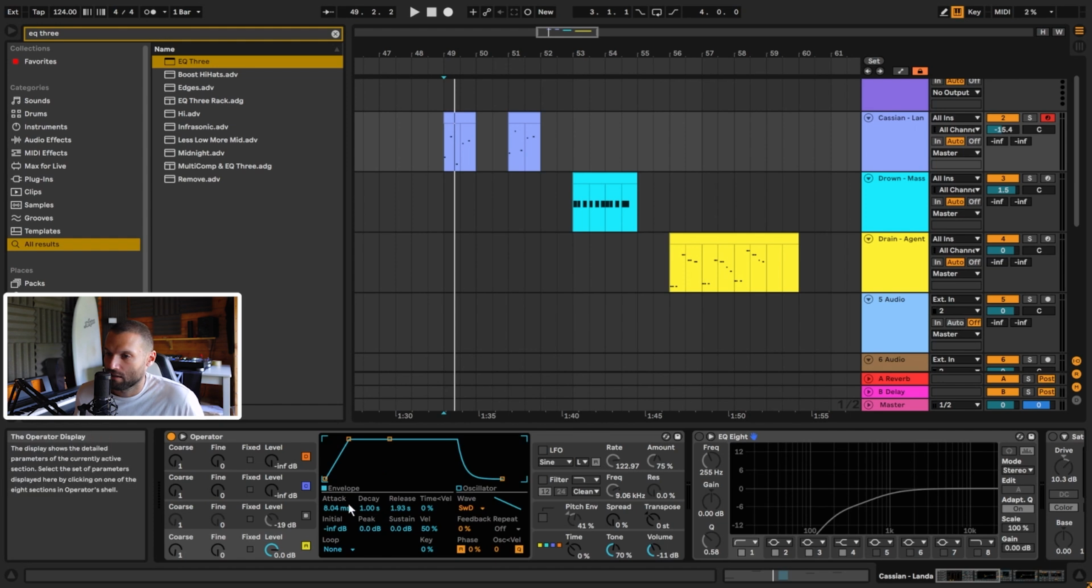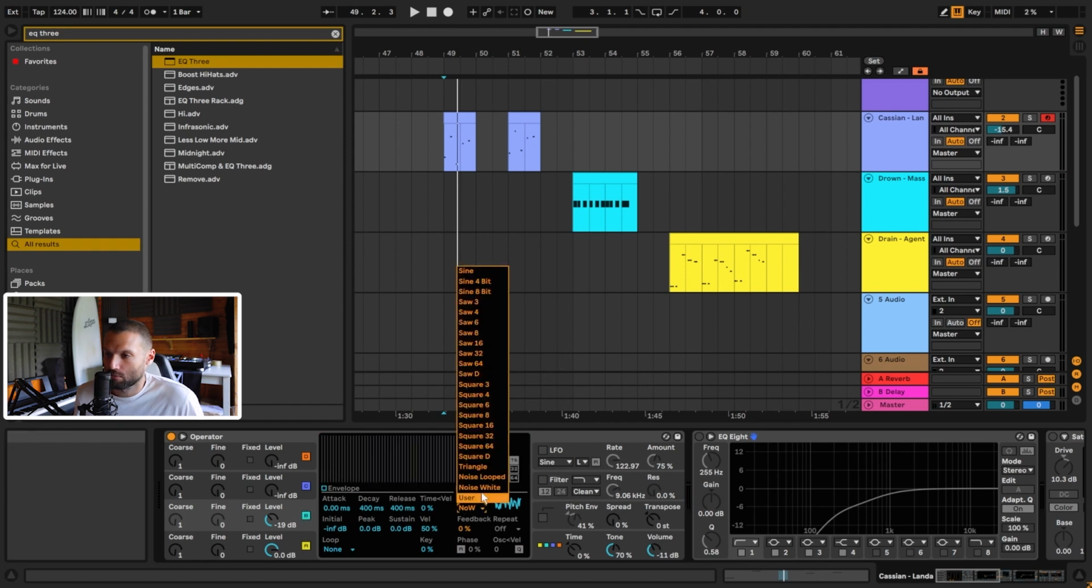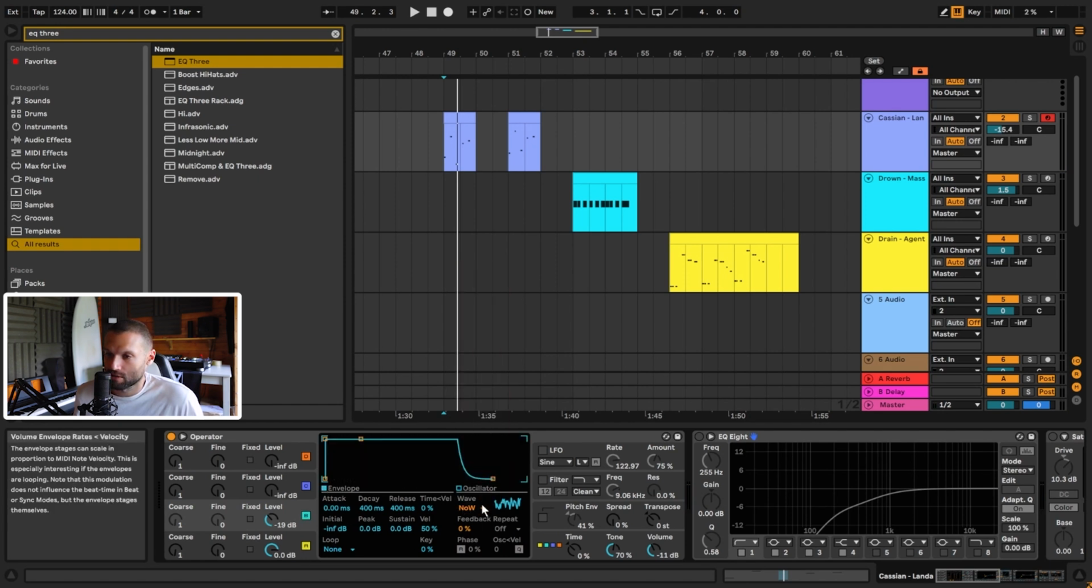Okay, and then the envelope has an 8 millisecond attack, just so it's a bit of a longer attack, it's not so sudden. And then we're going to be adding in some white noise. So here we add white noise, and the envelope doesn't change at all. We bring in the level at -19.